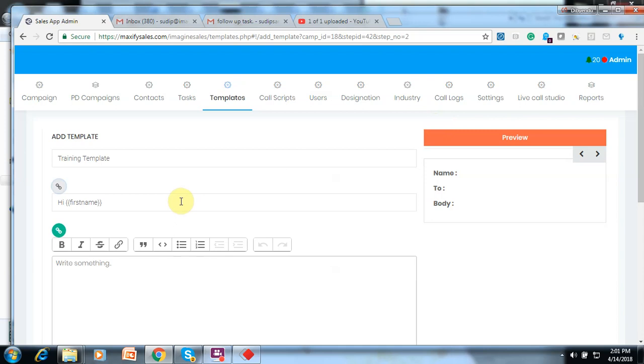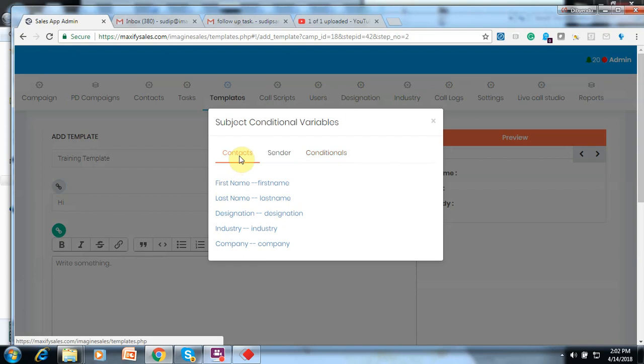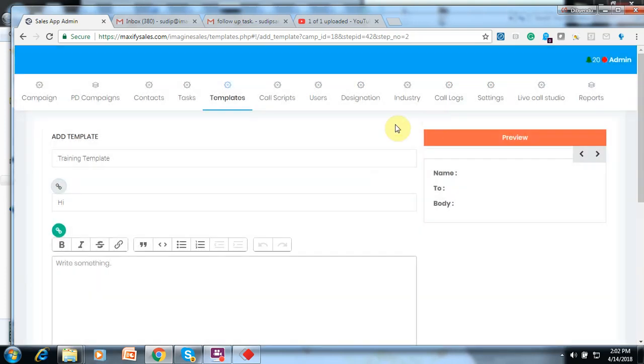So I can give conditions. The difference between conditions and first name is that in conditions, if there are certain contacts whose first name is not there, the condition will mark it as hi there. I will be showing you that.